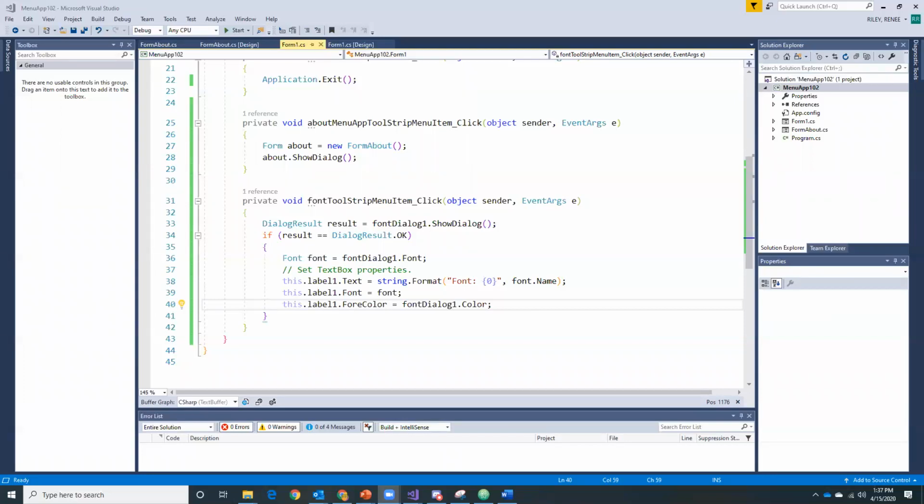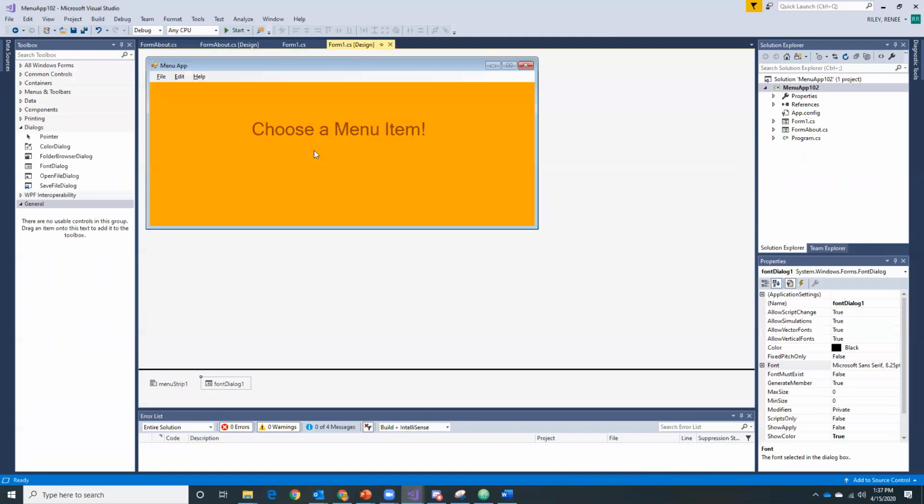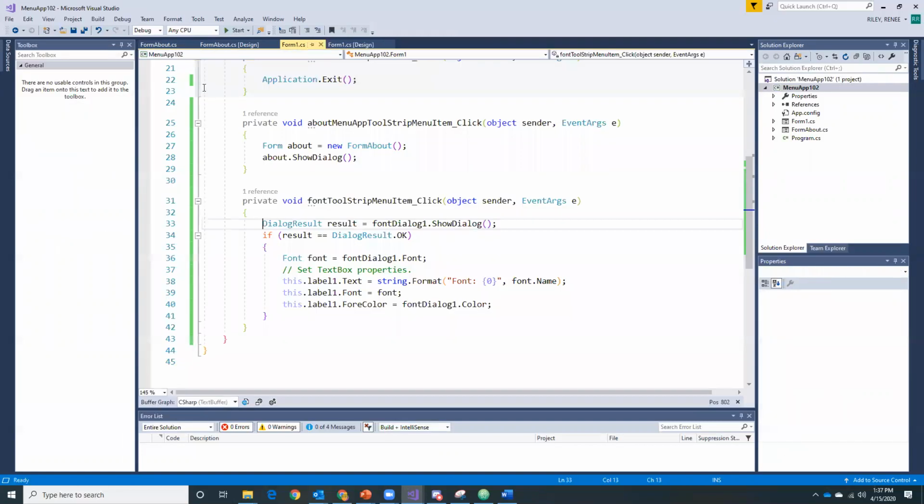The color thing. First, on the font dialog itself and its properties, I changed ShowColor to true. And then in the code, we added updating the font color to the color they chose from the font dialog. You can see it?